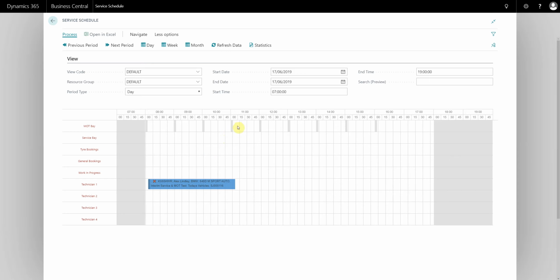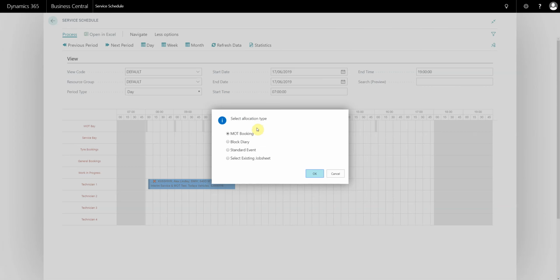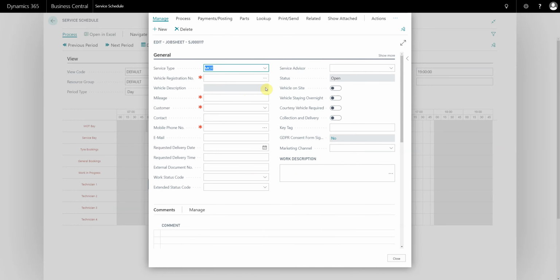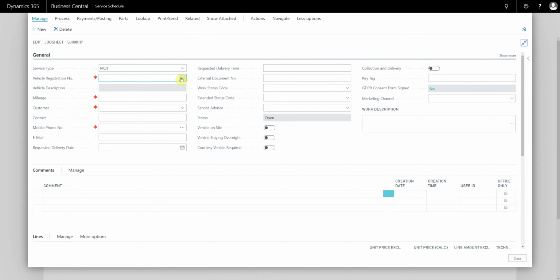And now we're going to create a job sheet that also creates an allocation at exactly the same time. So we're going to say that this is an MOT and this is going to be at 11 o'clock. So you create the allocation. Depending on which bay that you create the allocation, it's going to present you with a list of jobs that you can choose from. And because it's the MOT bay, it's going to allow us to make an MOT job. And then you're presented with the job sheet again, and it is the same job sheet.